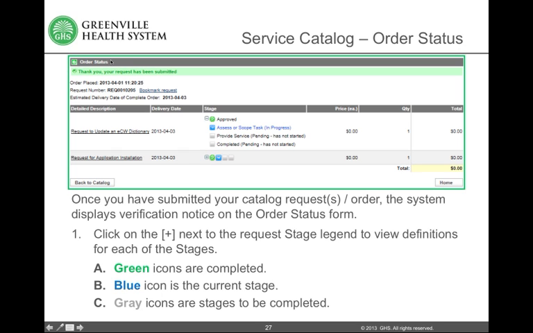Here's the submission. You see that the request has been submitted. This is the request number that you've been given. And the individual items have then been added. This is a slightly different example than what we had on the previous page. But you do see the stages here. Notice the little plus minus box next to the stage icons. This allows you to expand or contract the stages. Something that is green has been completed, something that is blue is currently being executed, and something that is gray has not happened yet.